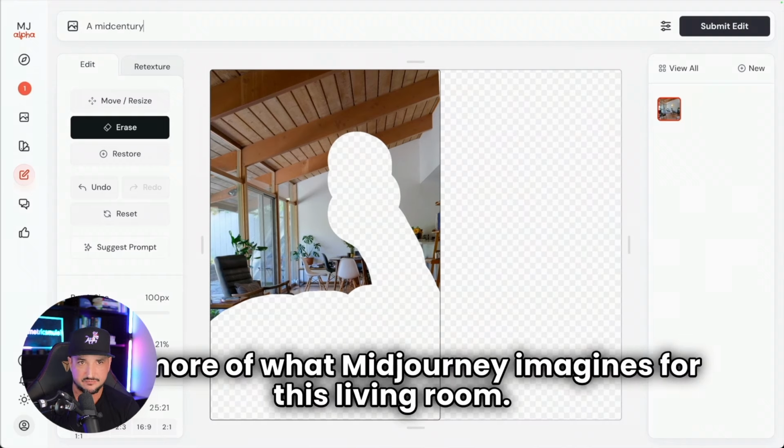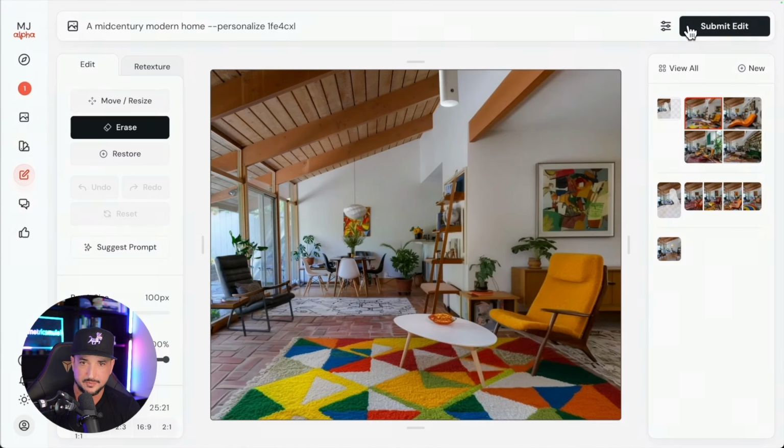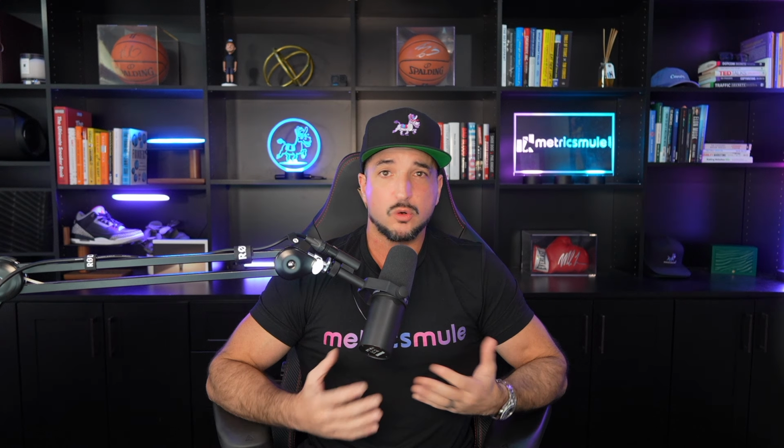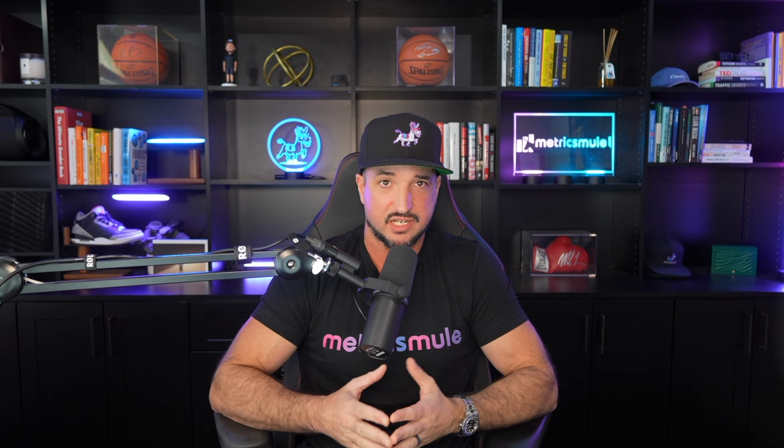He's painting out a specific area, making the image larger, and then with a prompt, he's transforming it into a mid-century modern home. No complex editing or knowing how to access all these certain tools in tools like Photoshop or Illustrator.